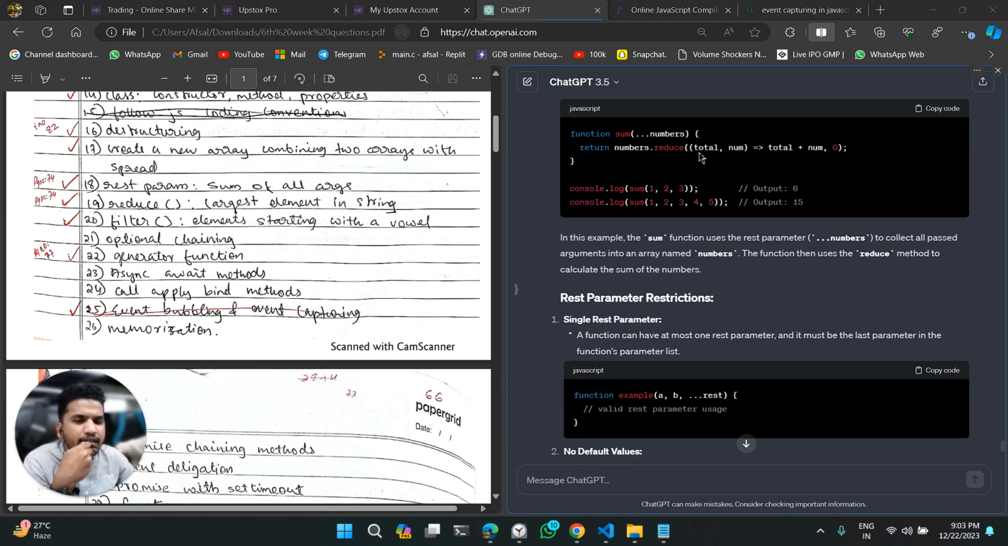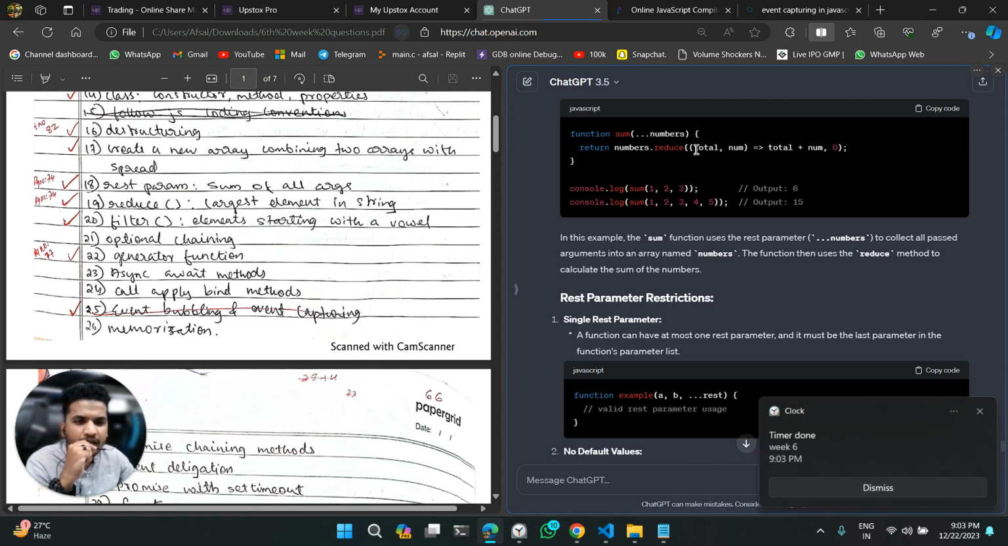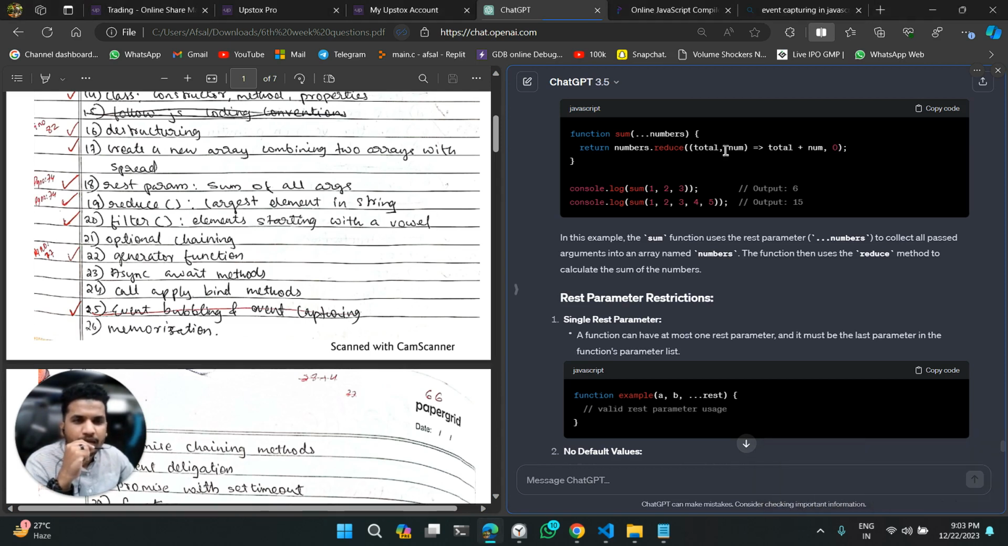Okay, there is a difference. This total is an accumulator, whose initial state will be 0. That's given as the second argument in this reduce. So when we perform this reduce method, the total will be 0, and num will receive each number, and total will be assigned as total plus num. So it will sum every number. So that's how reduce works.